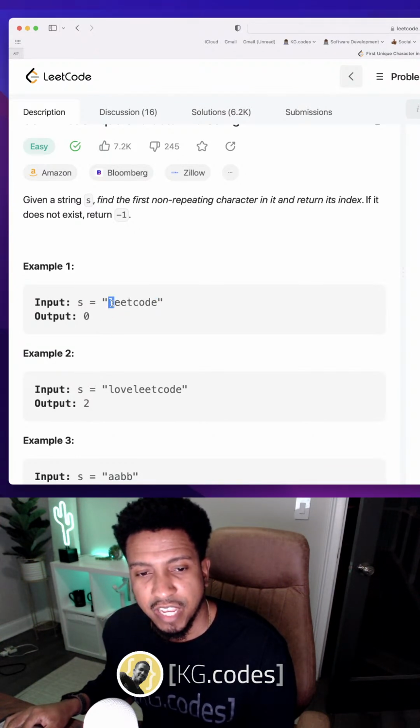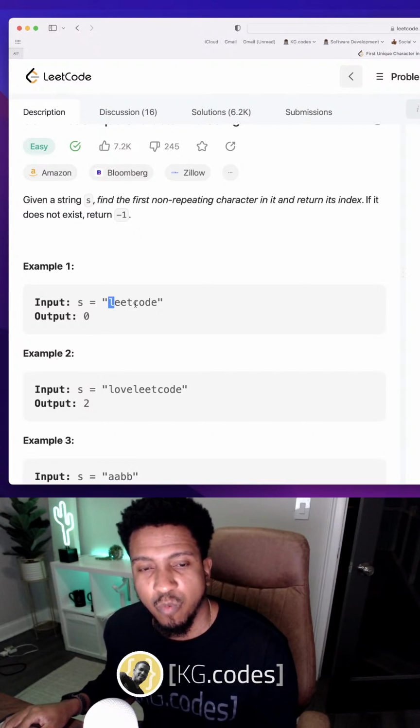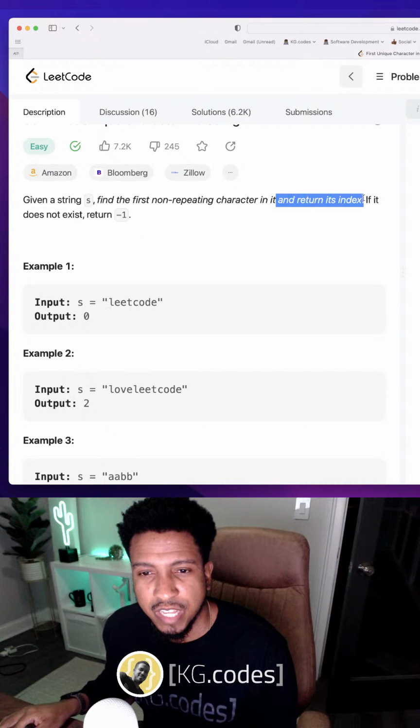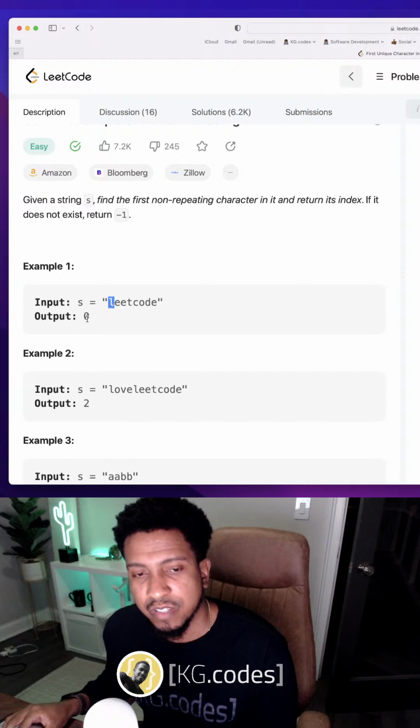So in this case, I check L, I check each and every one of the rest of these, and I see that I get 0. I see that L is the first unique character, and the problem is saying return the index of the character you want. 0-based indexing means that L is 0 as far as its index.